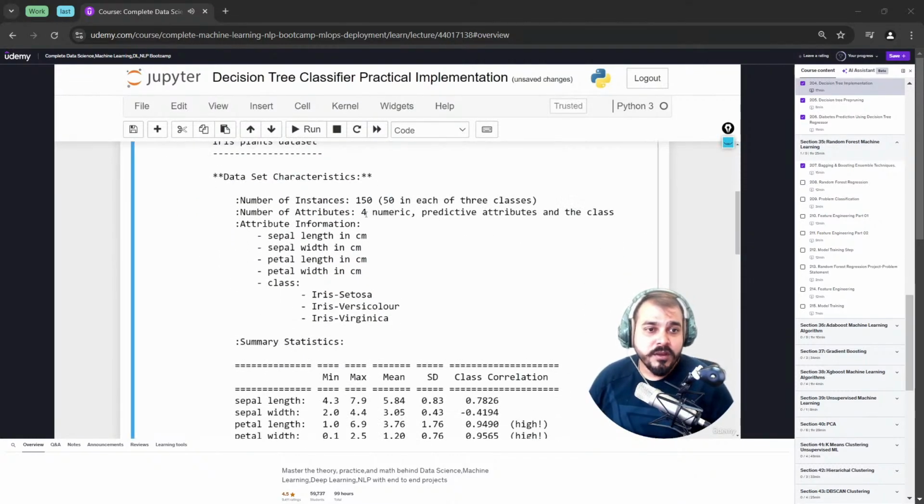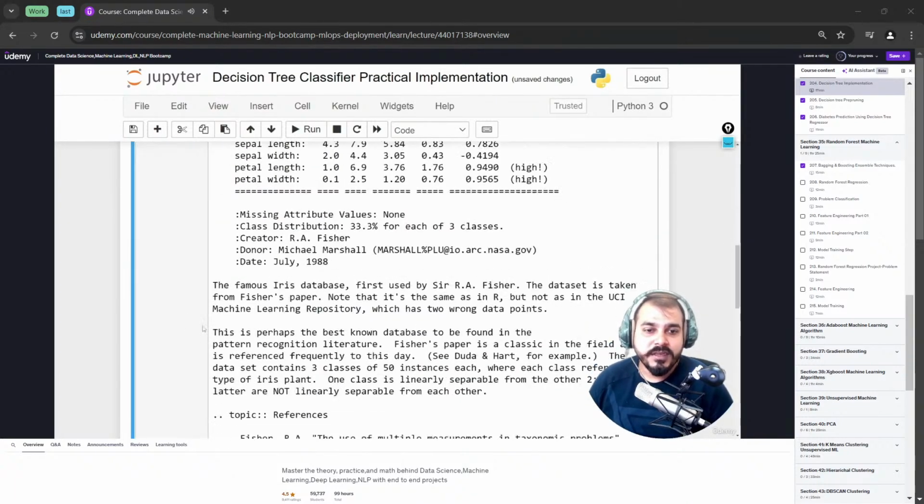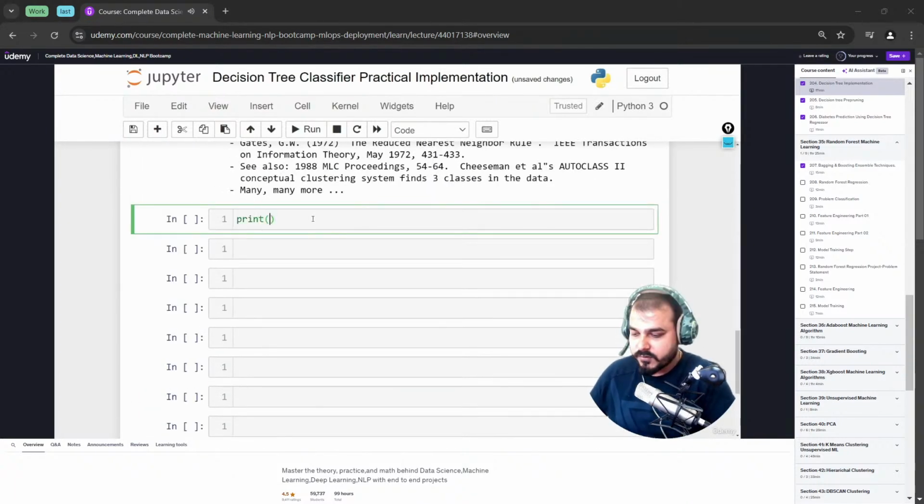It has number of instances as 140, with 4 numeric predictive attributes and the class. These are the attribute information: sepal length, sepal width, petal length, and petal width. And the class is setosa, versicolor, and virginica. And automatically it is encoded, if I just print my iris target, so if I display iris, this should be the target.